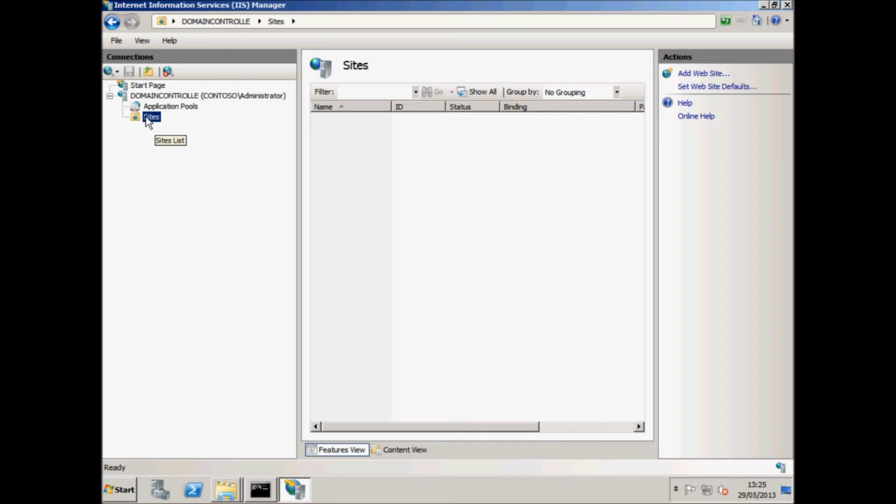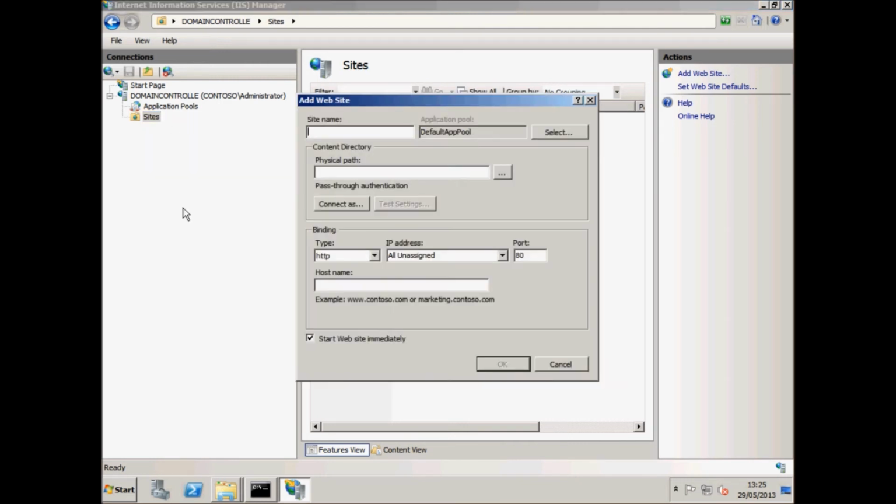So now in sites, right click sites, press add website. The site name is more for your reference only, so it doesn't really matter what you call this. I'm going to call it intranet because that's essentially what it's going to be. The physical path is the location of the files that make up your intranet or your website, not necessarily your internet but just your website.